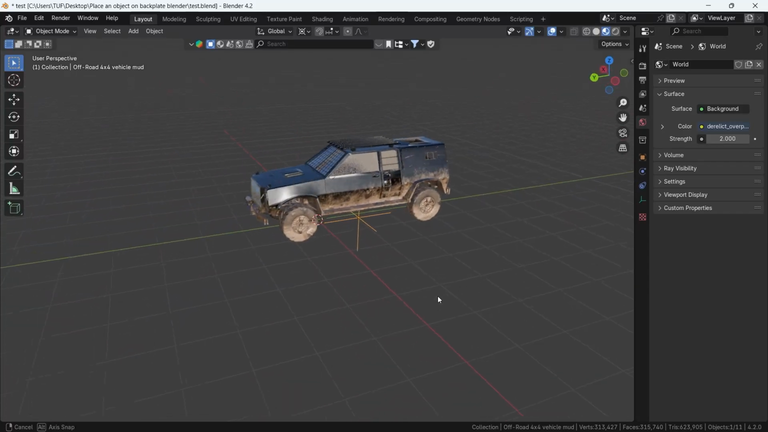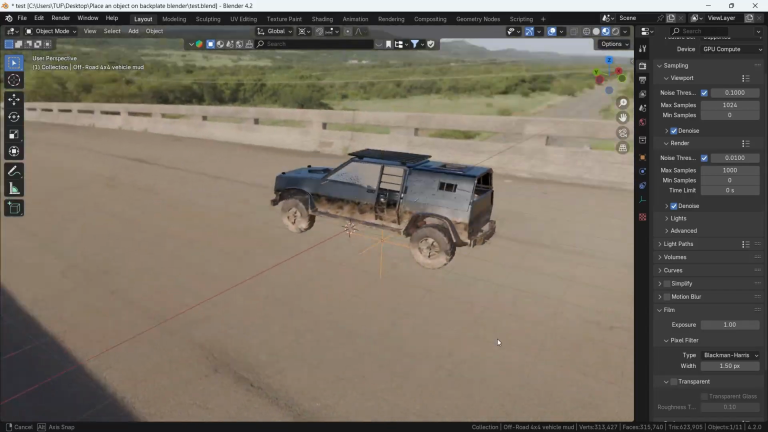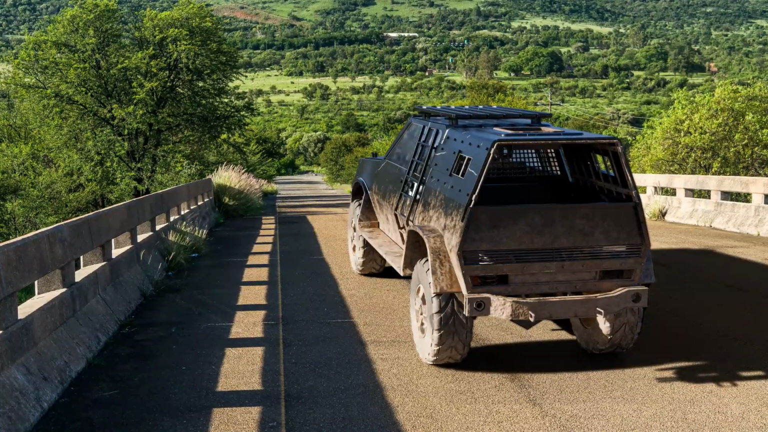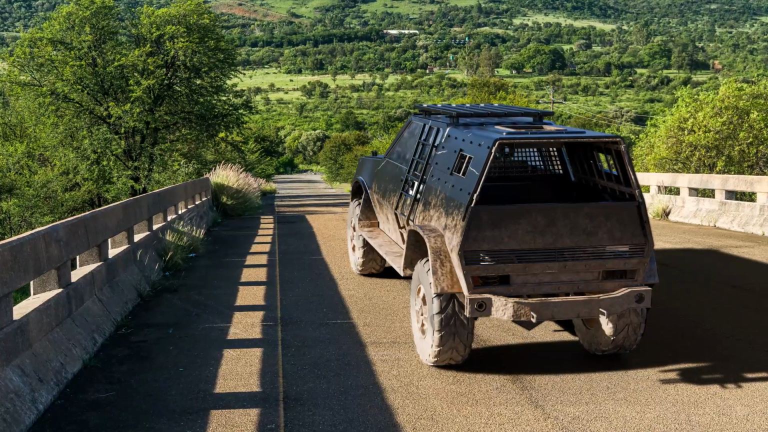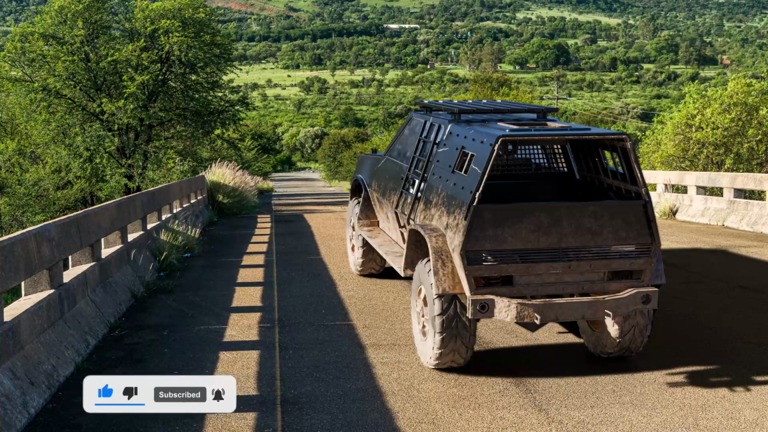What if we have a model like this car thrown on an HDRI sky? The result might go bad at first. So is it easy to make it like this image? Well, it's quite easy using Blender. And we will see how we can do that in a couple of steps. So like the video, cause this will be dope.